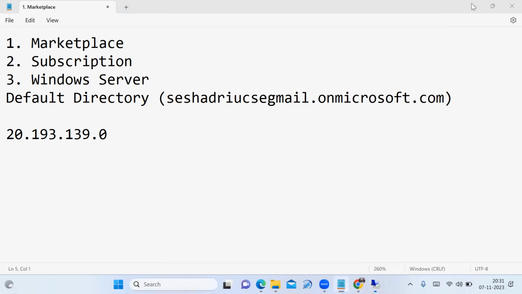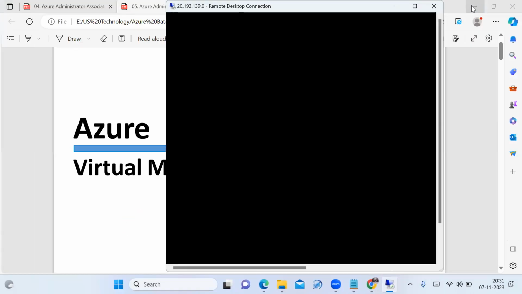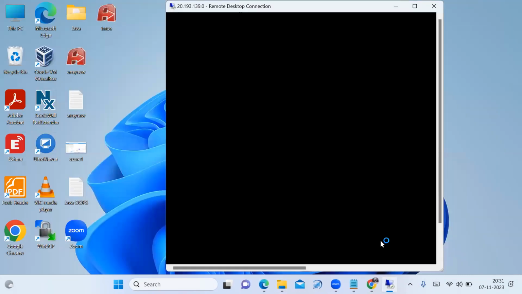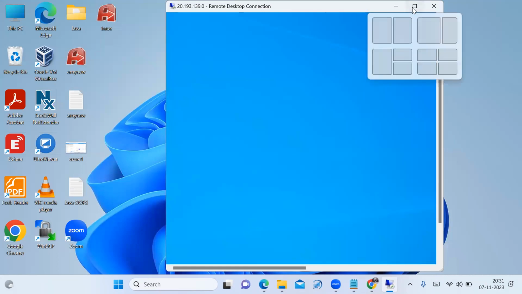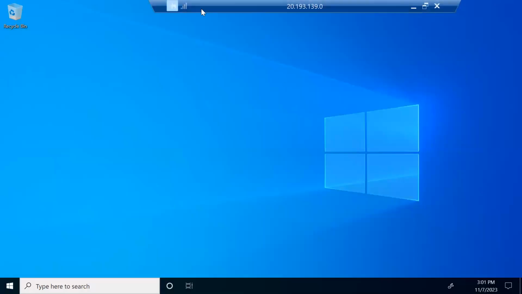Wait for few minutes. It's taking time. Now the Windows atmosphere is there. I launched and connected the Windows server in Azure.